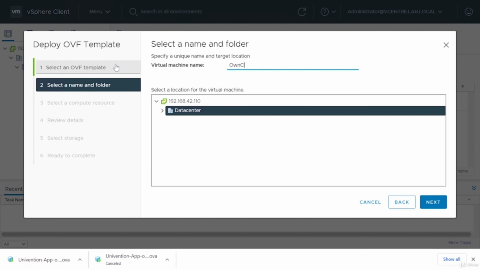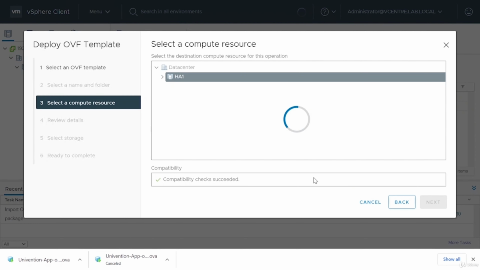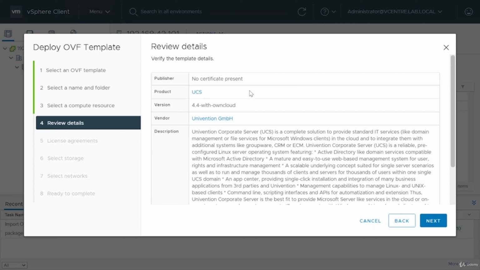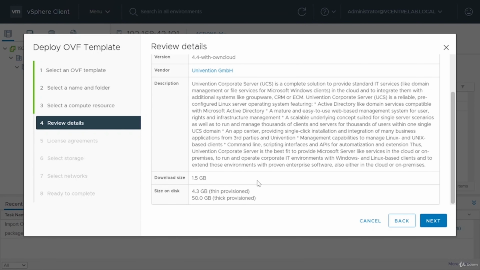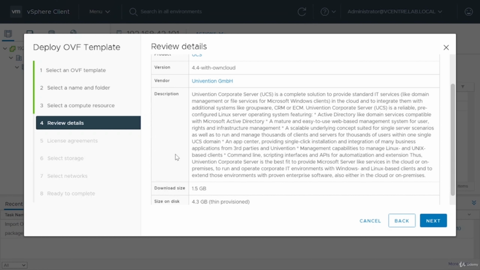Create a virtual machine. It's going in our main data center. Again, I've got DRS enabled, so I'm just going to select HA1 and it will decide automatically which host to deploy the virtual machine to. Now this particular OVF file is not signed by the vendor, but we can see here a little bit of metadata that it has retrieved from the OVA file or OVF file. We can see it's a 1.5 gigabyte OVF file. It says download size there.